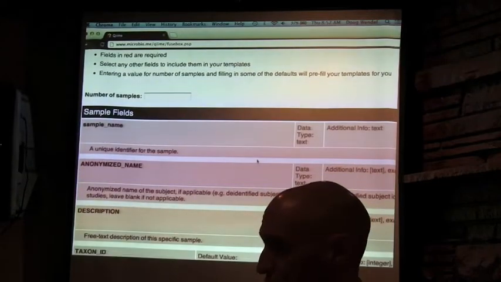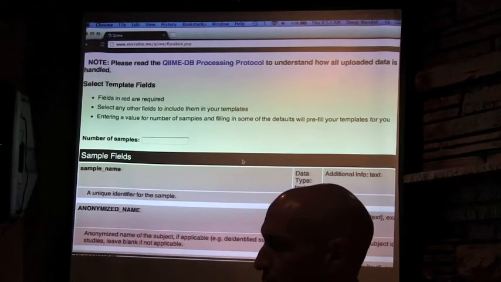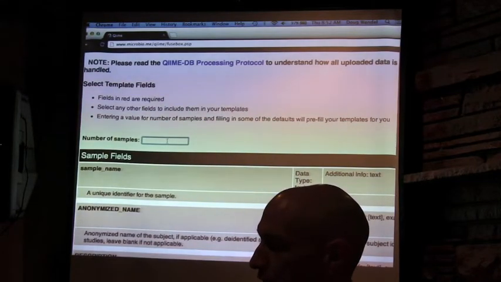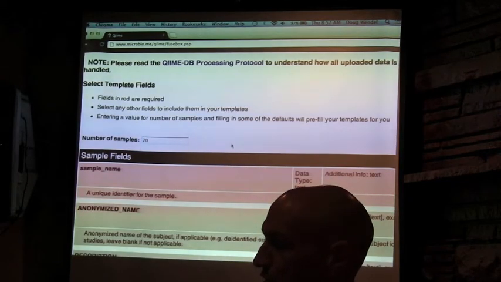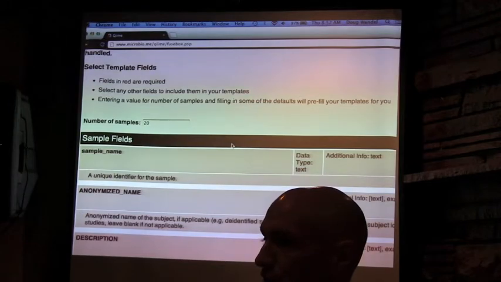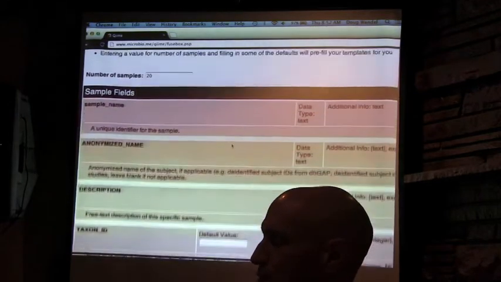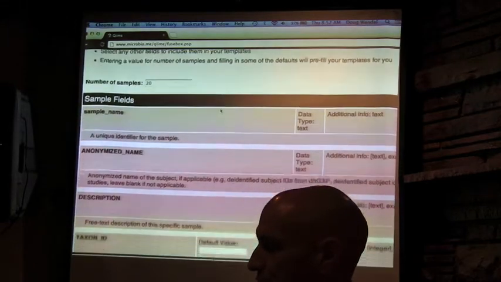So the screen that you get when you do this, it looks a little bit busy, but it's really pretty simple. At the top of the screen, it's going to ask you how many samples you have in your study. The reason we have this up here now is that it will actually do its best to pre-fill your metadata templates for you, so it can save you a lot of work if you just put in a little time up front. So I'm just going to say I have 20 samples.